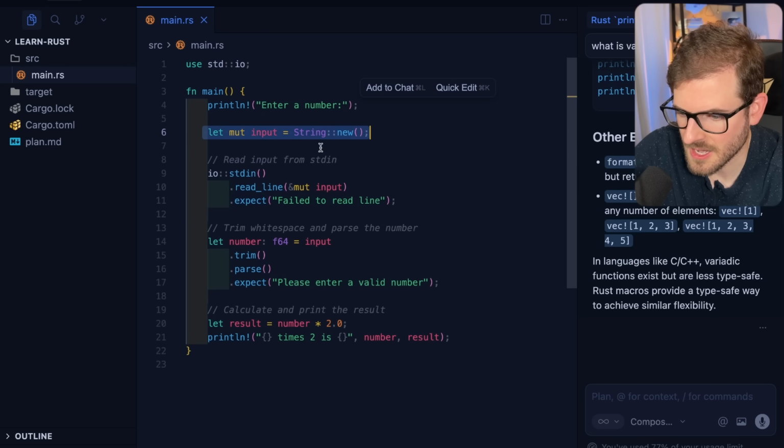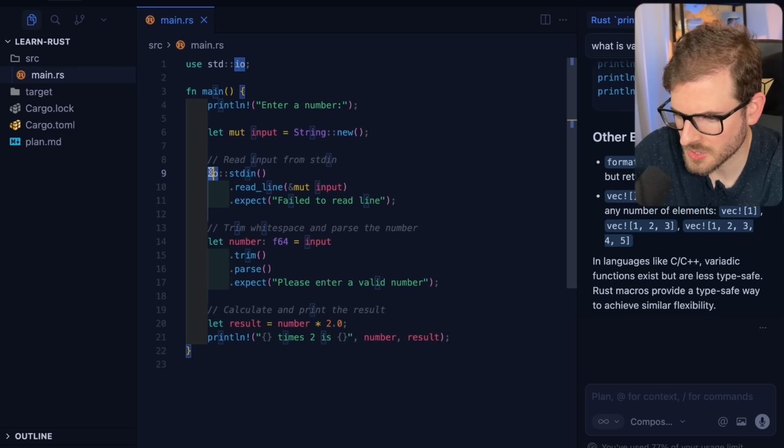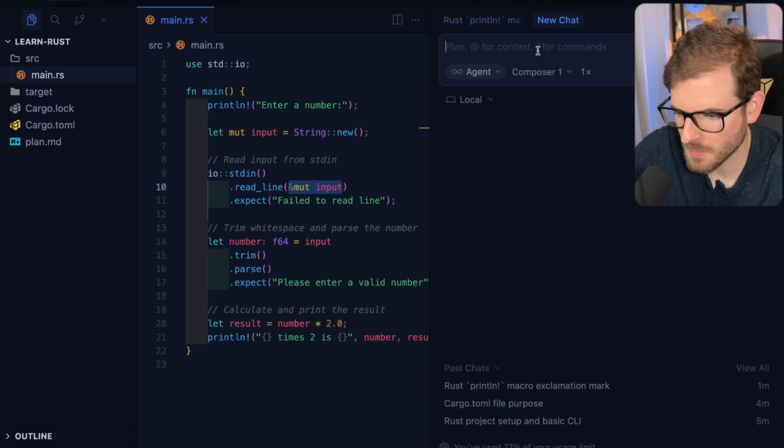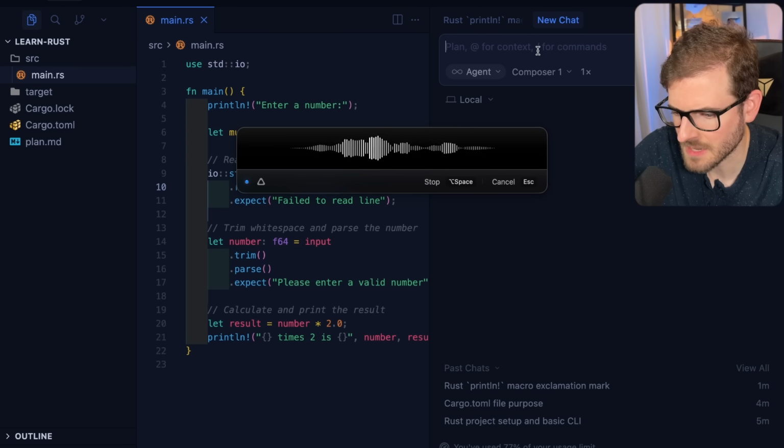So let's look at how you can make a variable. So let a mutable input variable, it's a string type. We make a new one, and then using the IO library, we are going to read in a line from the user, and we put that inside of input. What does this ampersand mean? Is this like a pointer maybe? Back in college, we learned about pointers. I think that might be a pointer. What does the ampersand mean here?